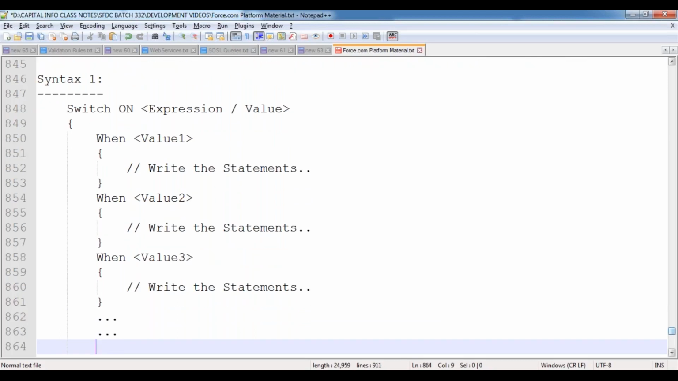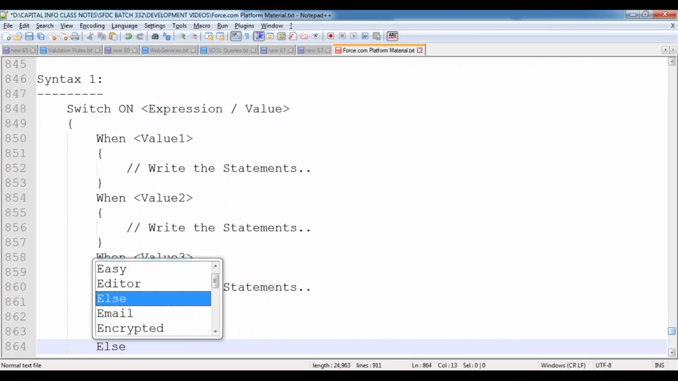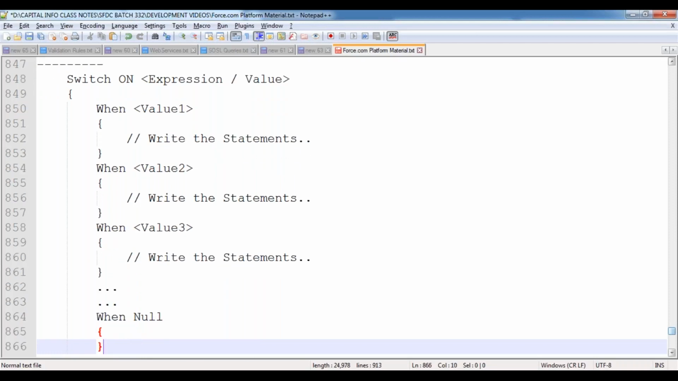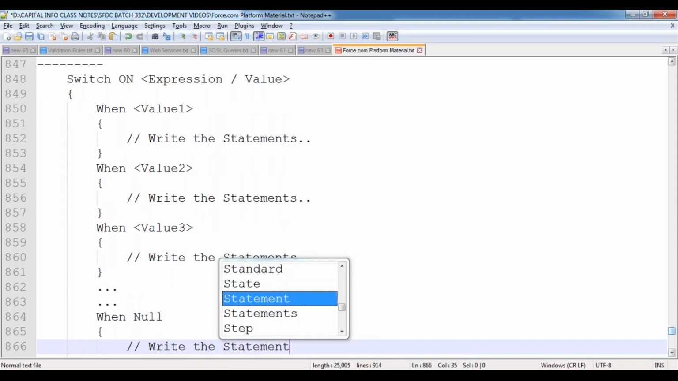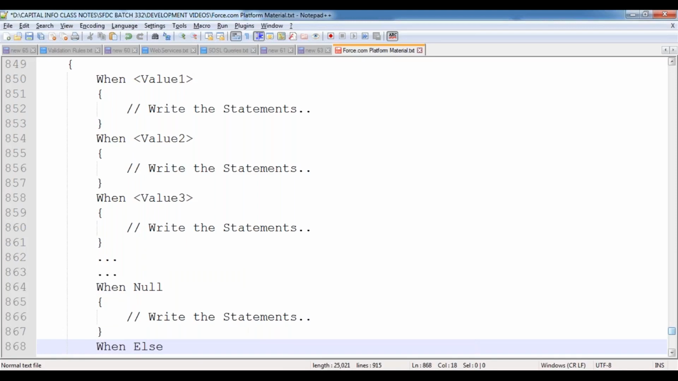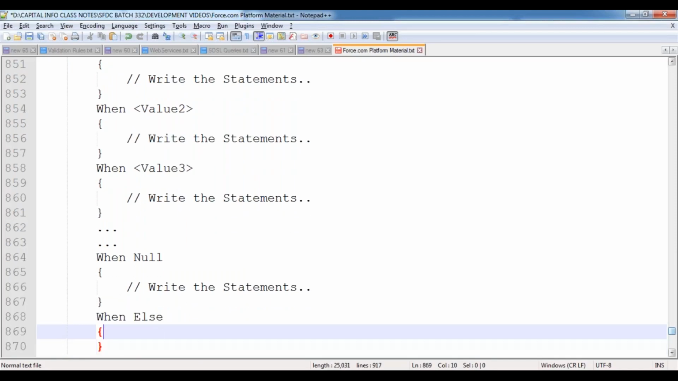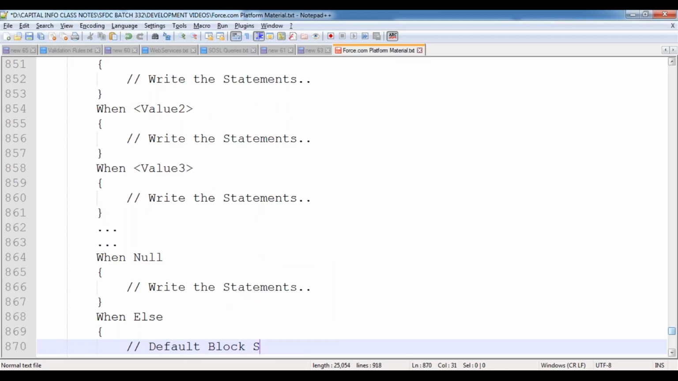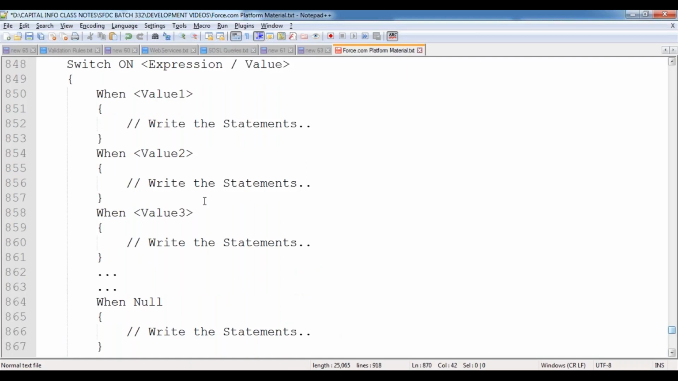If any one of these branches is not satisfying, then we will have the else. When we can compare with the null also. When null, then we can write the statements. And then when else, that means if any of the conditions is not satisfying, then we are executing this default block statement. This is the syntax we have to follow.